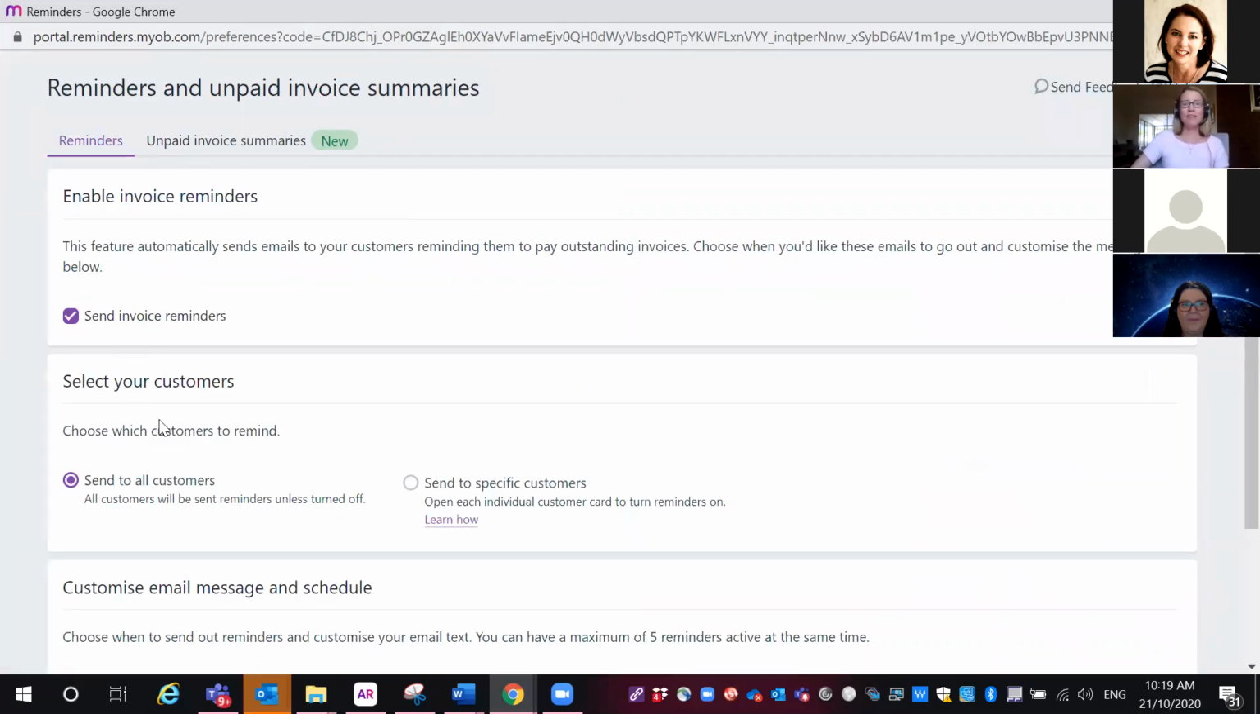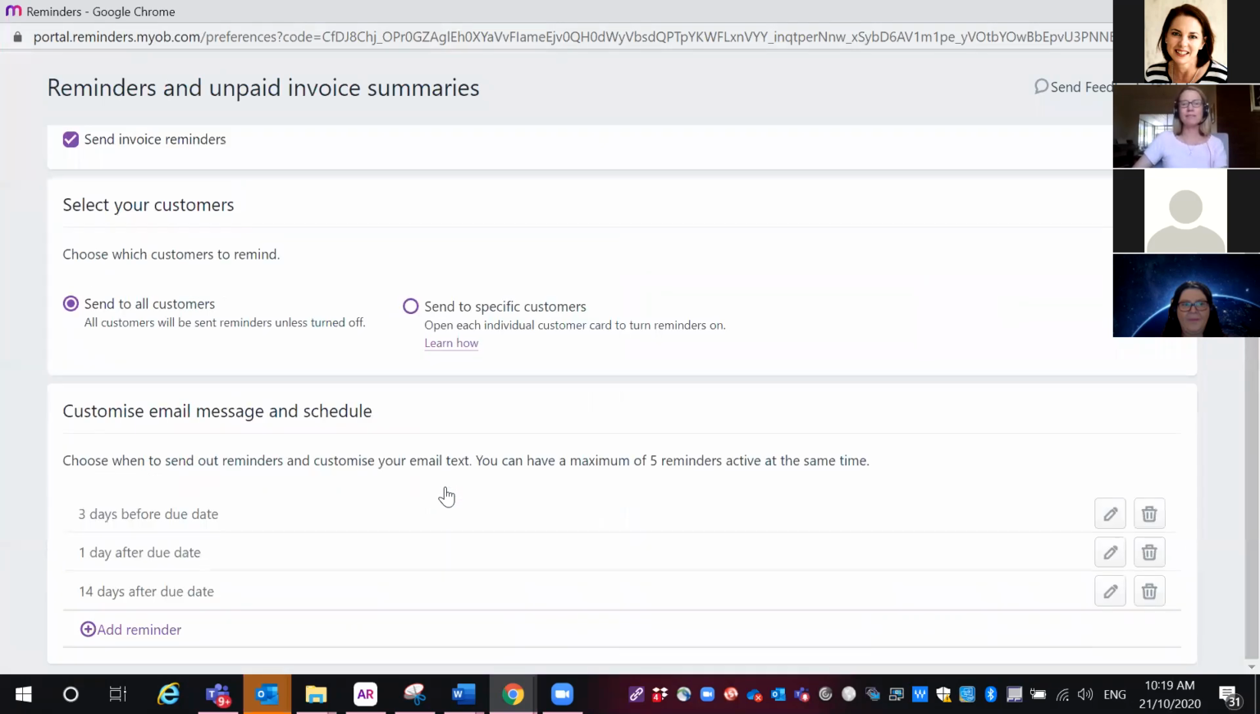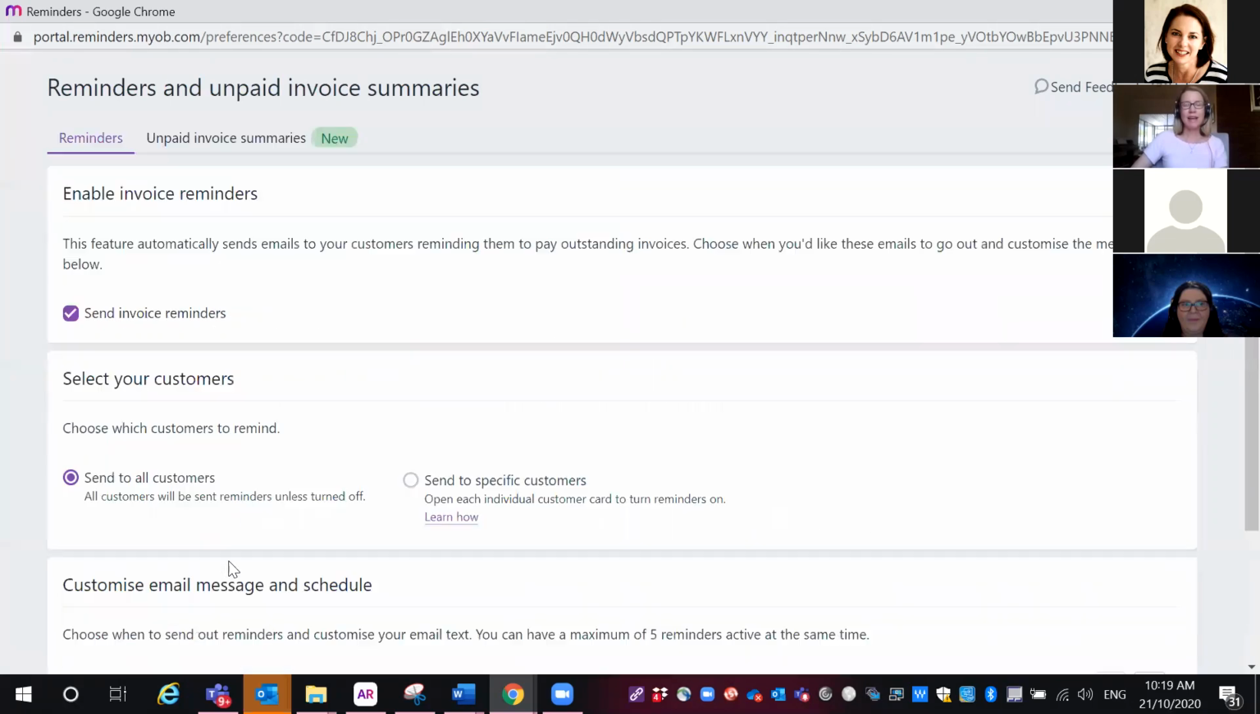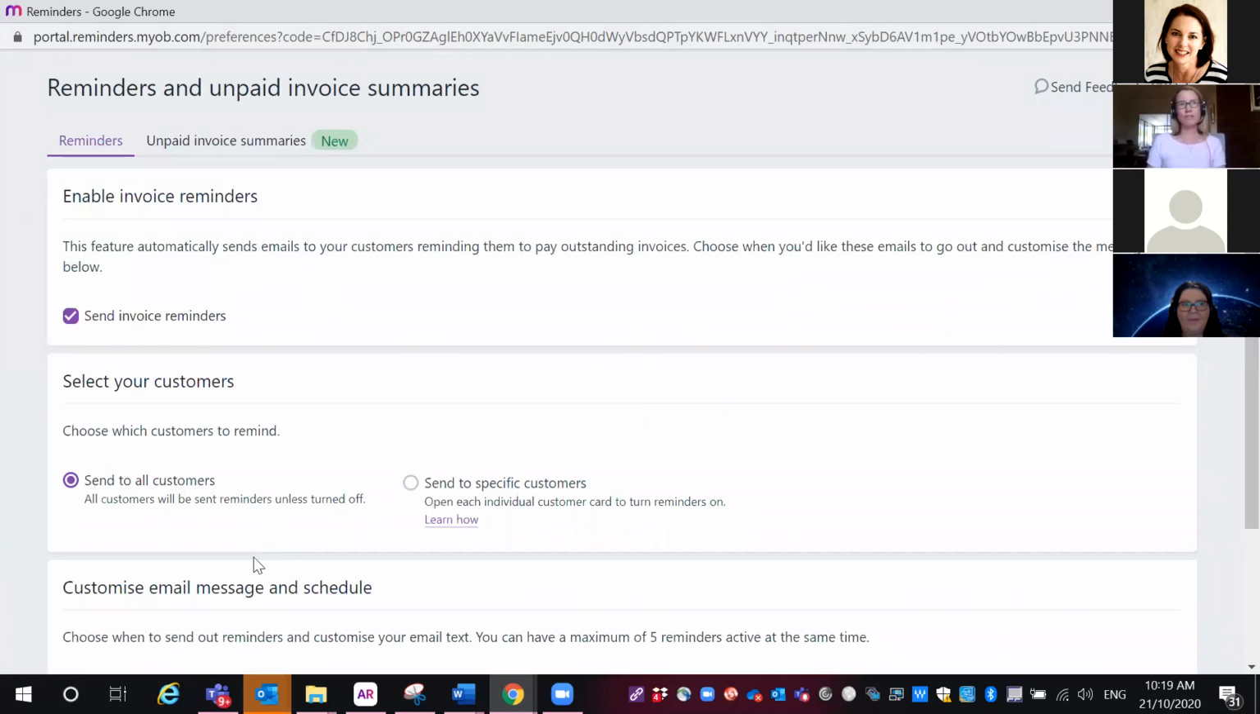If we turn this on, you can turn it on for all customers or specific customers. Reminders will automatically be sent out 3 days before, 1 day after, or 14 days after the due date. You can add an additional 2. You can also edit what's there. But just bear in mind, to turn this on, you need to be regularly receipting money from customers, because you don't want your customers to get a reminder if they've already paid.